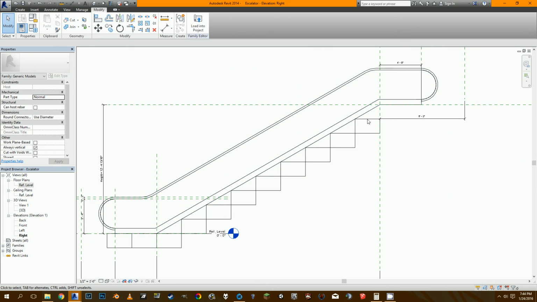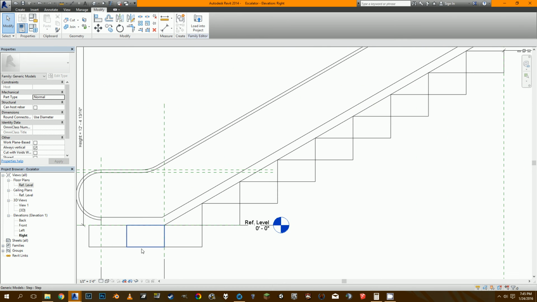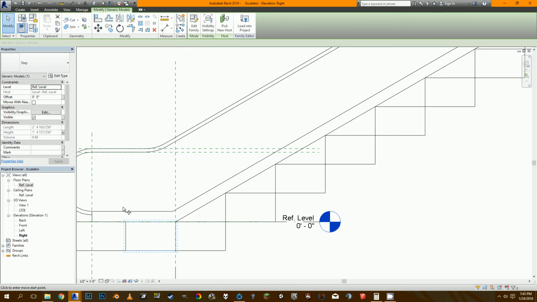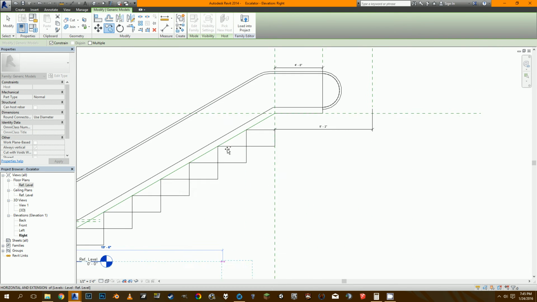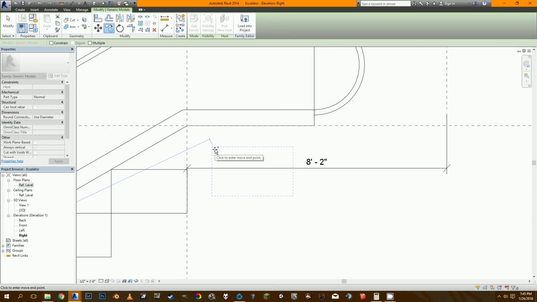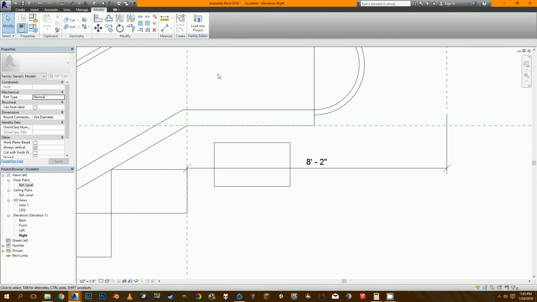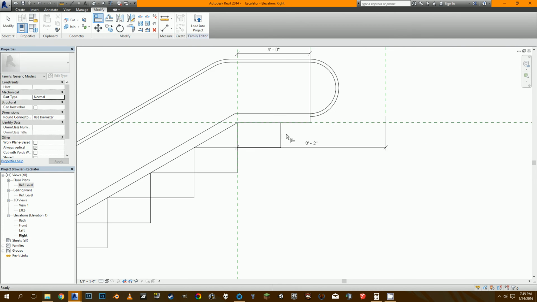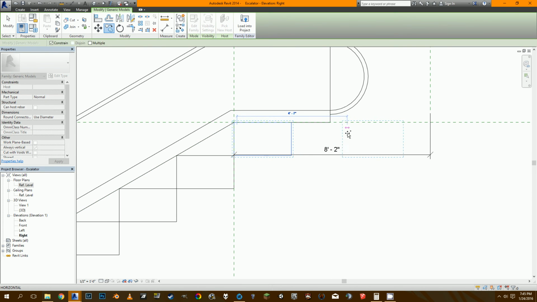Same thing here, you want to throw in 2 flat steps. So you hit copy. Just put it slightly away so it's easier to align. And then align this. And then bring this up and align. And again, copy another one and align it.